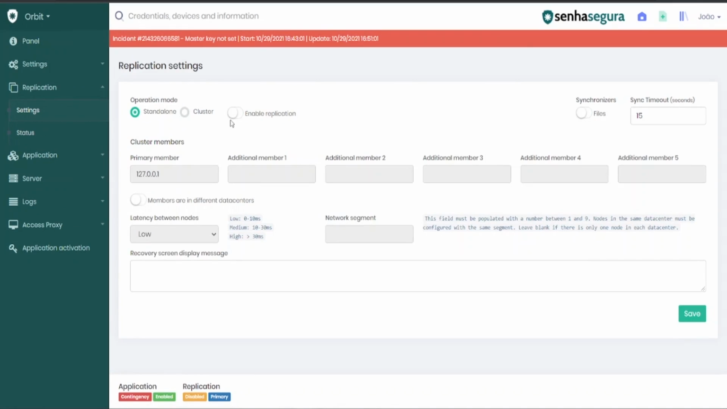On this screen, we will have the option to determine if senhasegura is going to be in standalone or cluster operation. To set up a cluster, we should select the cluster option and click on the button Enable Replication.